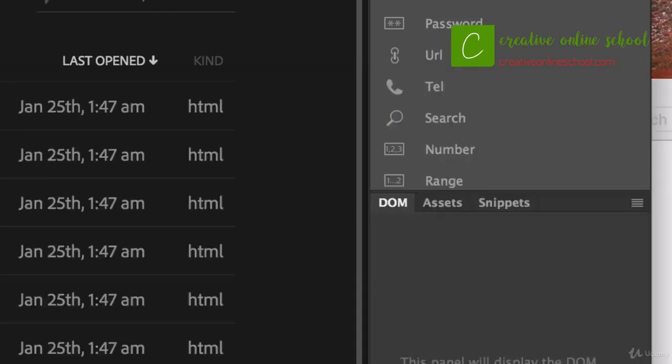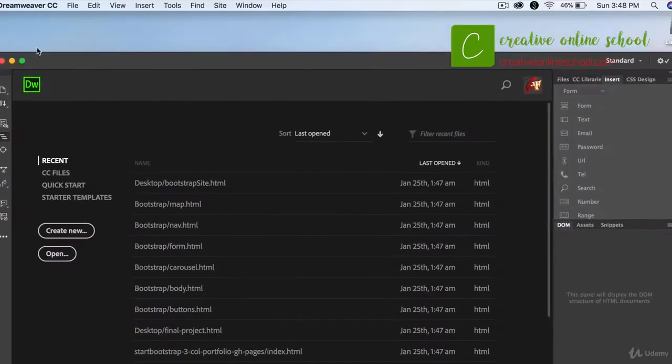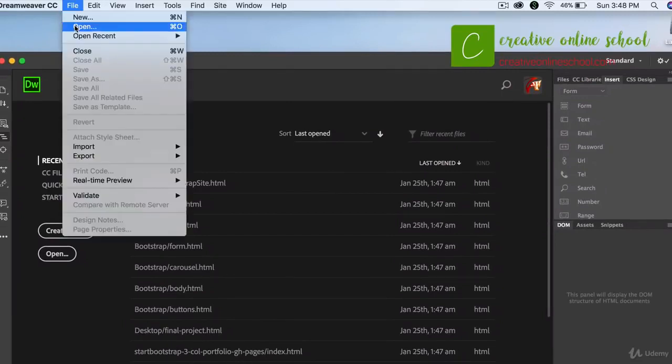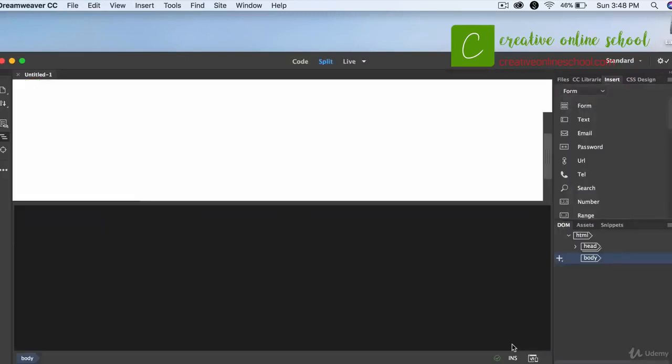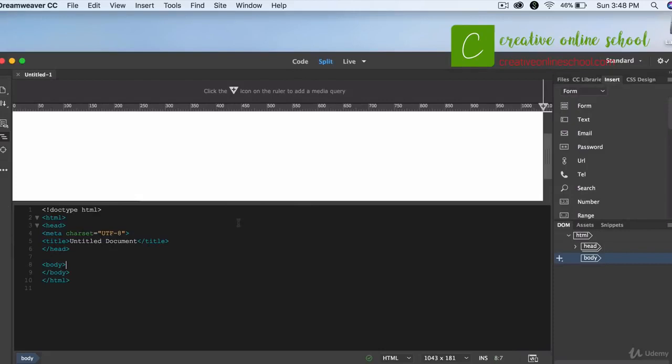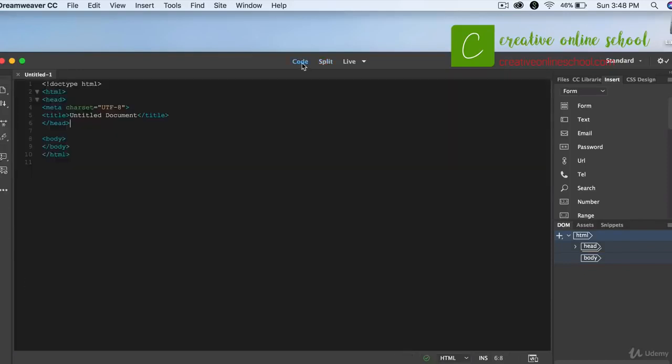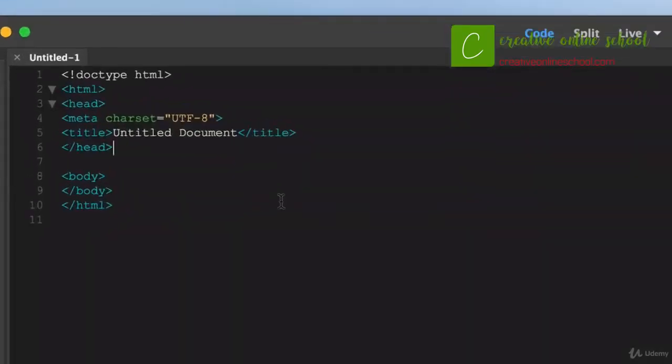Within my HTML editing program, you can use any of the ones that I recommend or any other ones. I will be using Dreamweaver here, and I'm just going to create a basic HTML document. I'm going to show you how to link to your JavaScript file. Dreamweaver shows both split design and code view right here. I'm going to switch just to code view so we can see this.